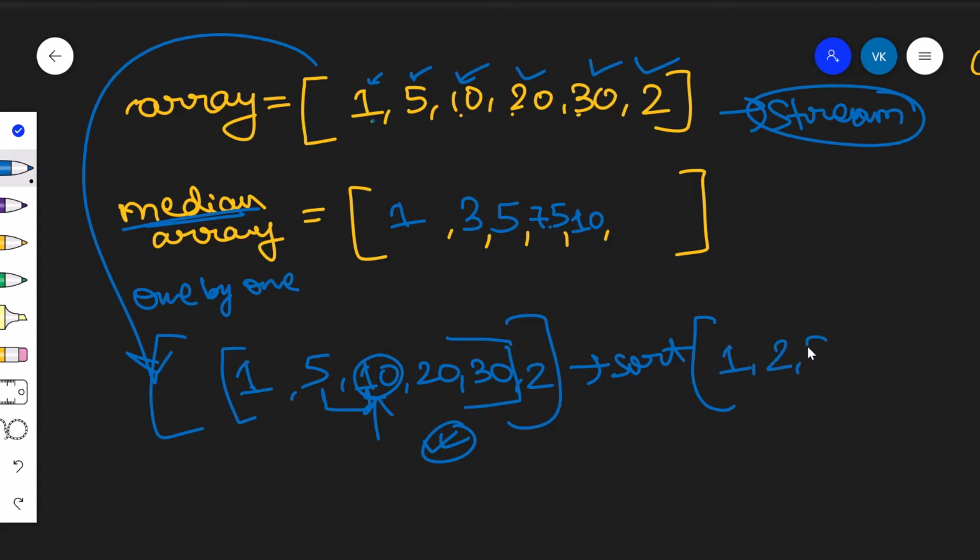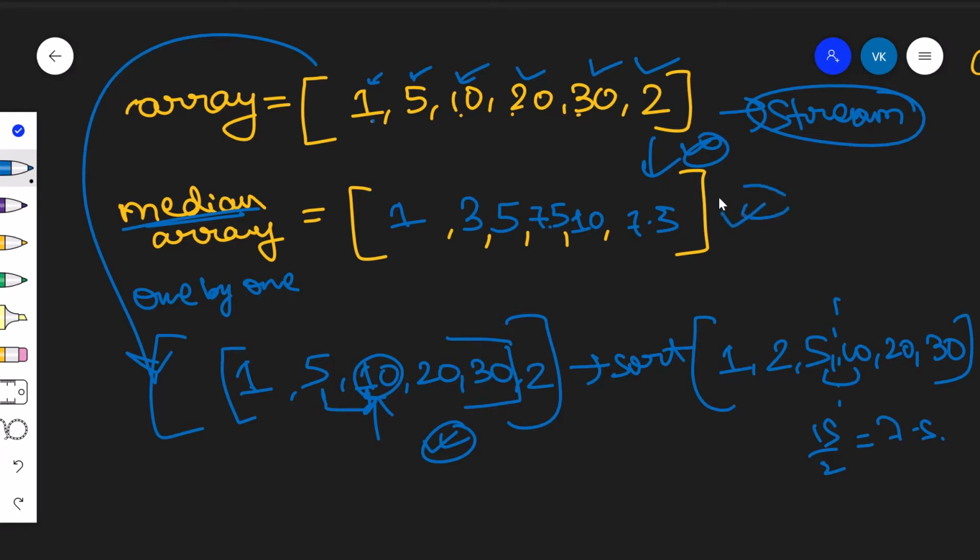So 1, 2, 5, 10, 20, and 30. Now find the median. Well, I can see there is no middle element, right? So leftmost and rightmost: 5 plus 10, which is 15, divided by 2, which is 7.5. So 7.5 is the median when 2 comes in. And this is the entire output I should be getting.